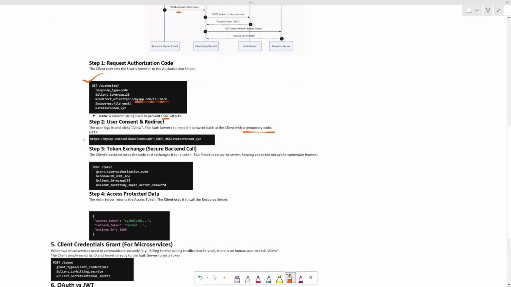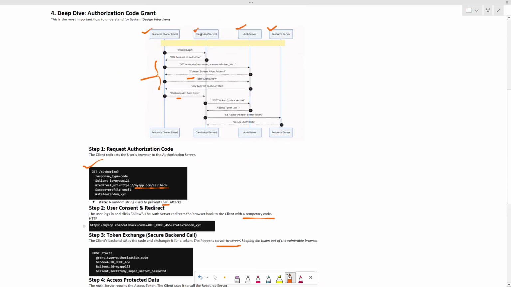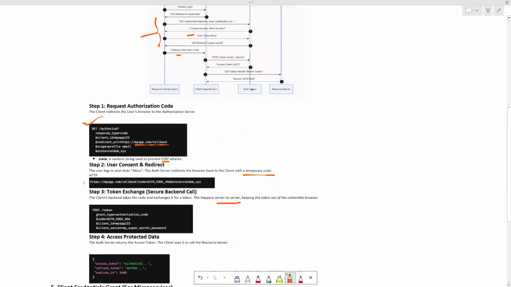Next is token exchange. The client's backend takes the code and exchanges it for a token. So this happens actually server to server, keeping the token out of the vulnerable browser. So then from the client to auth server, the token API with the code and secrets, this API call has been done. So when the client asks for the token from the auth server, it will provide one JWT token, right?